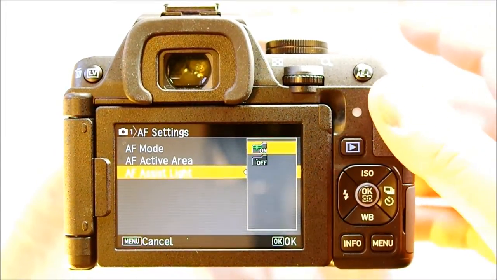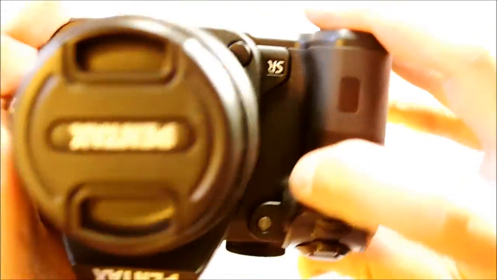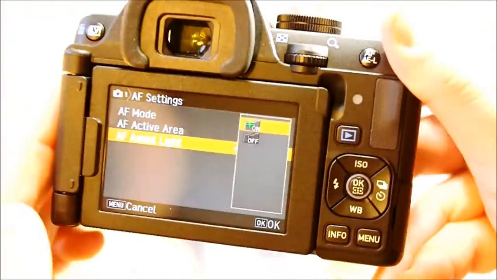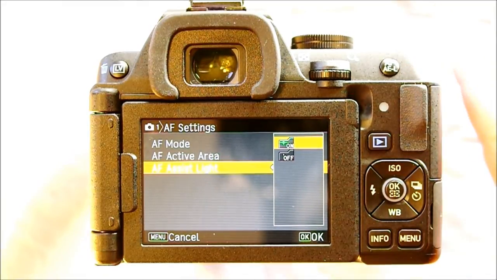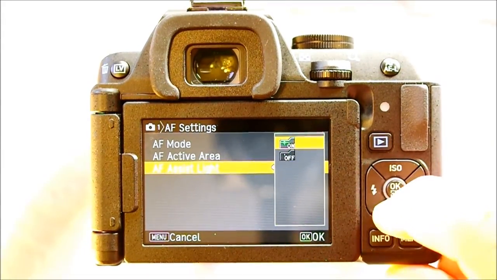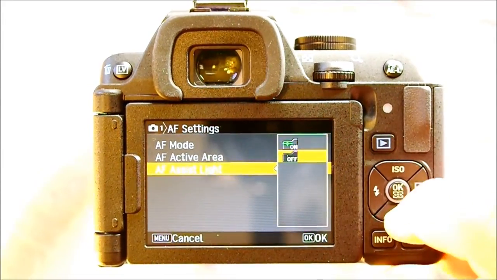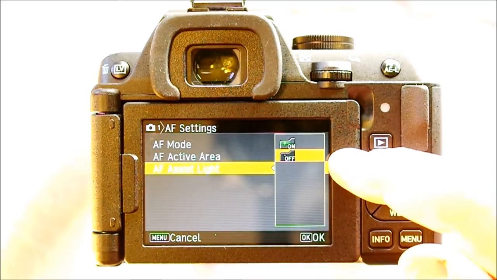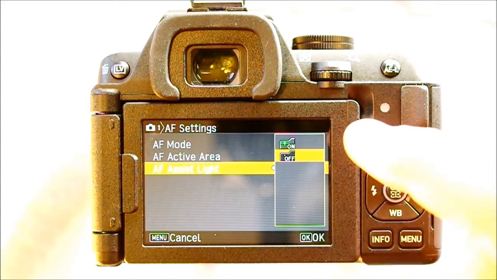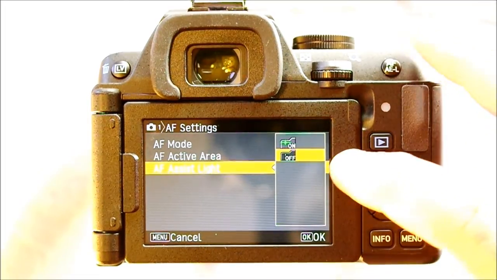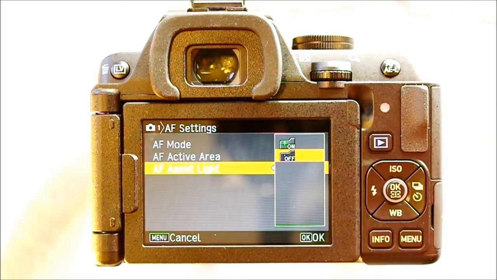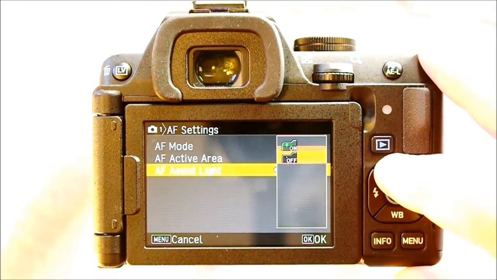Autofocus assist light is only on or off. This is the autofocus assist light right here, and what it does is if it's dark outside, that turns on to give the camera enough light to be able to autofocus. I usually leave it on, but if I'm going to be at a play, a performance, or a museum, something like that, where the light could really be disturbing to other people who are trying to enjoy the event or venue, I'll turn it off and let the camera hunt and peck for a little bit longer.